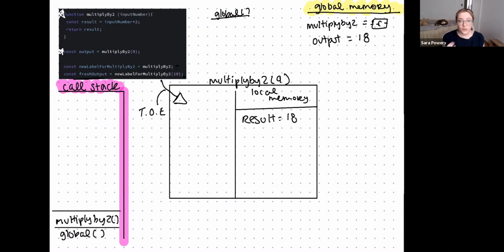And since we are returning out of the function, a few things happen. We pop multiplyBy2 off the call stack.